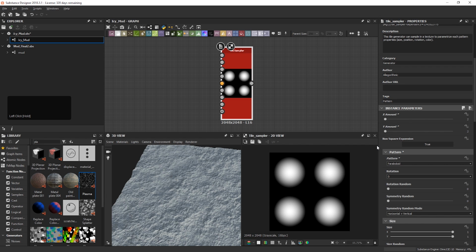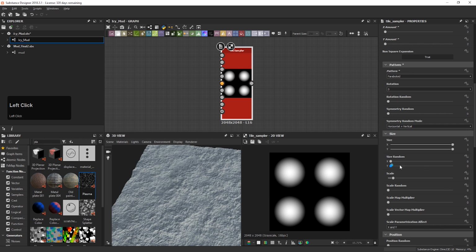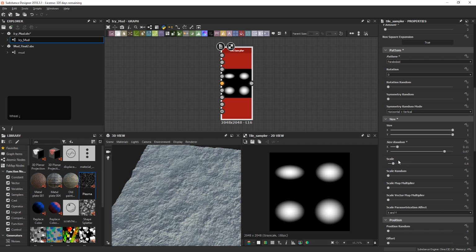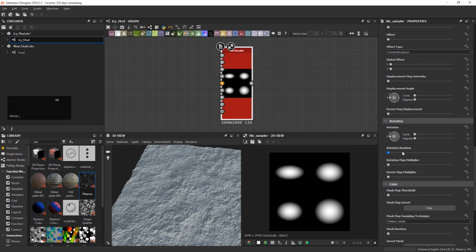Okay, let's create some variation first. I'm going to push the size random y to 0.87 and x to 0.11. Adjust the scale a little bit to 0.83 and scale random to 0.22. Okay, let's adjust the rotation. Rotation random to 0.66.